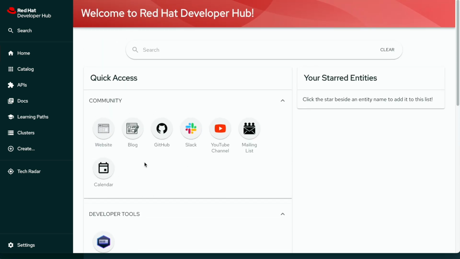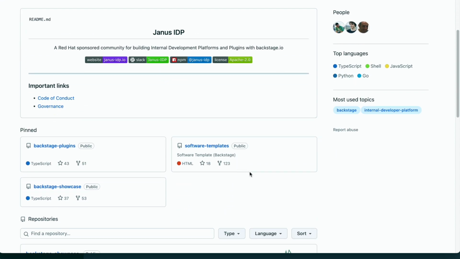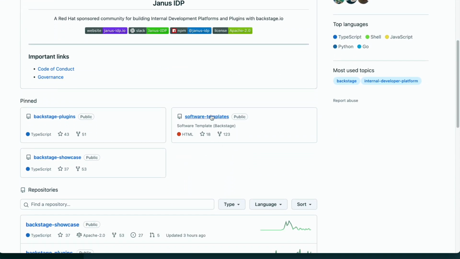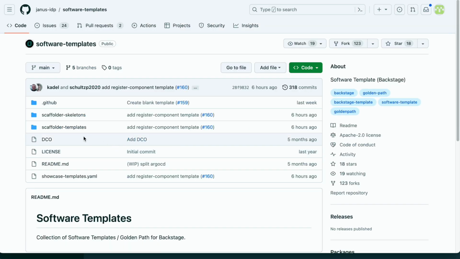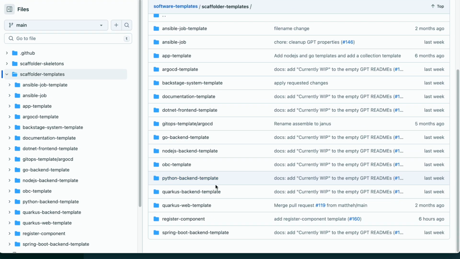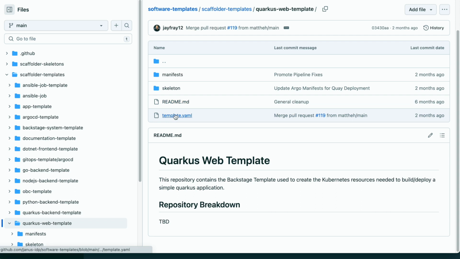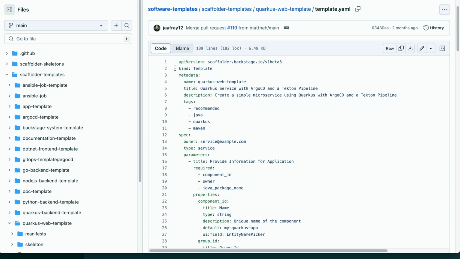But what I want to start with showing you is what a Golden Path template actually looks like. So I'm accessing the source code for the Janus project. I'm going to have a look at the existing software templates. And let's look at a Quarkus web template. A software template, as you can see here, is defined as a YAML file that specifies the parameters and the steps we want to execute as part of our Golden Path.